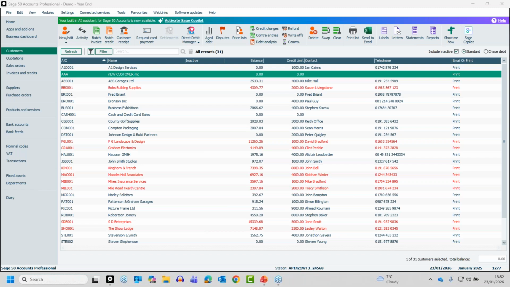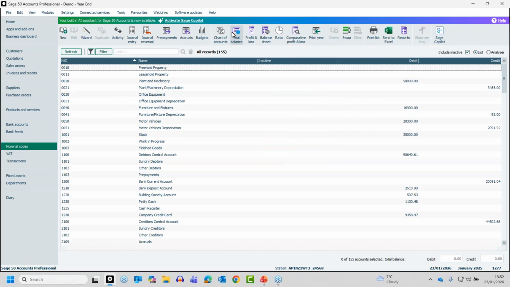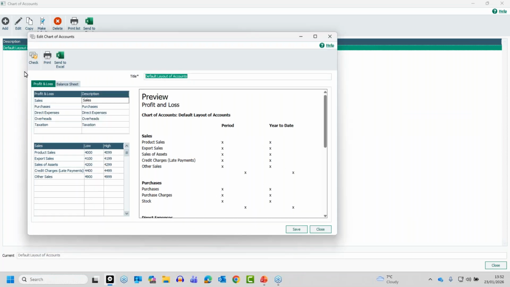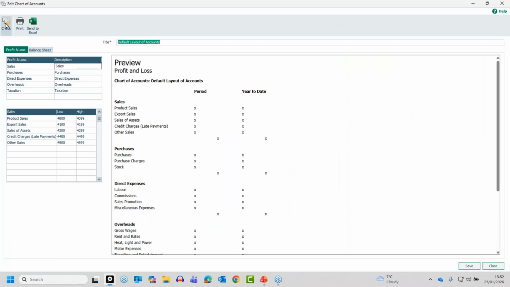Hominder, you mentioned about the chart of accounts, which links in quite nicely with Leslie's query from earlier as well. So I'll pick those two up together. So we went into nominal codes, chart of accounts. Now you won't see check at this stage. You will need to highlight one of your chart of accounts. You may have one or more different structures for different levels of detail for your management reports. You will need to click edit. And then it's on this screen that comes up when you edit it. That's where you're going to have the check option.